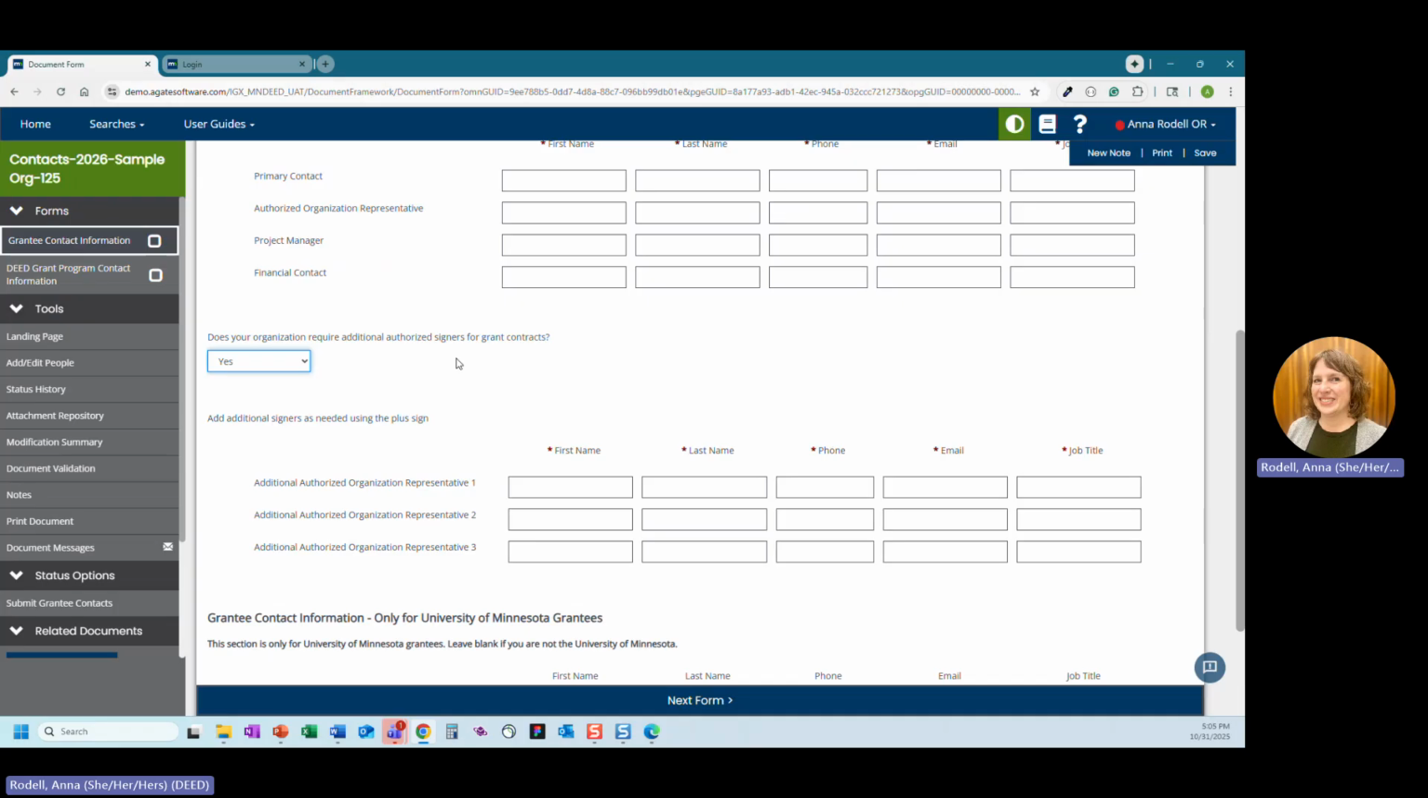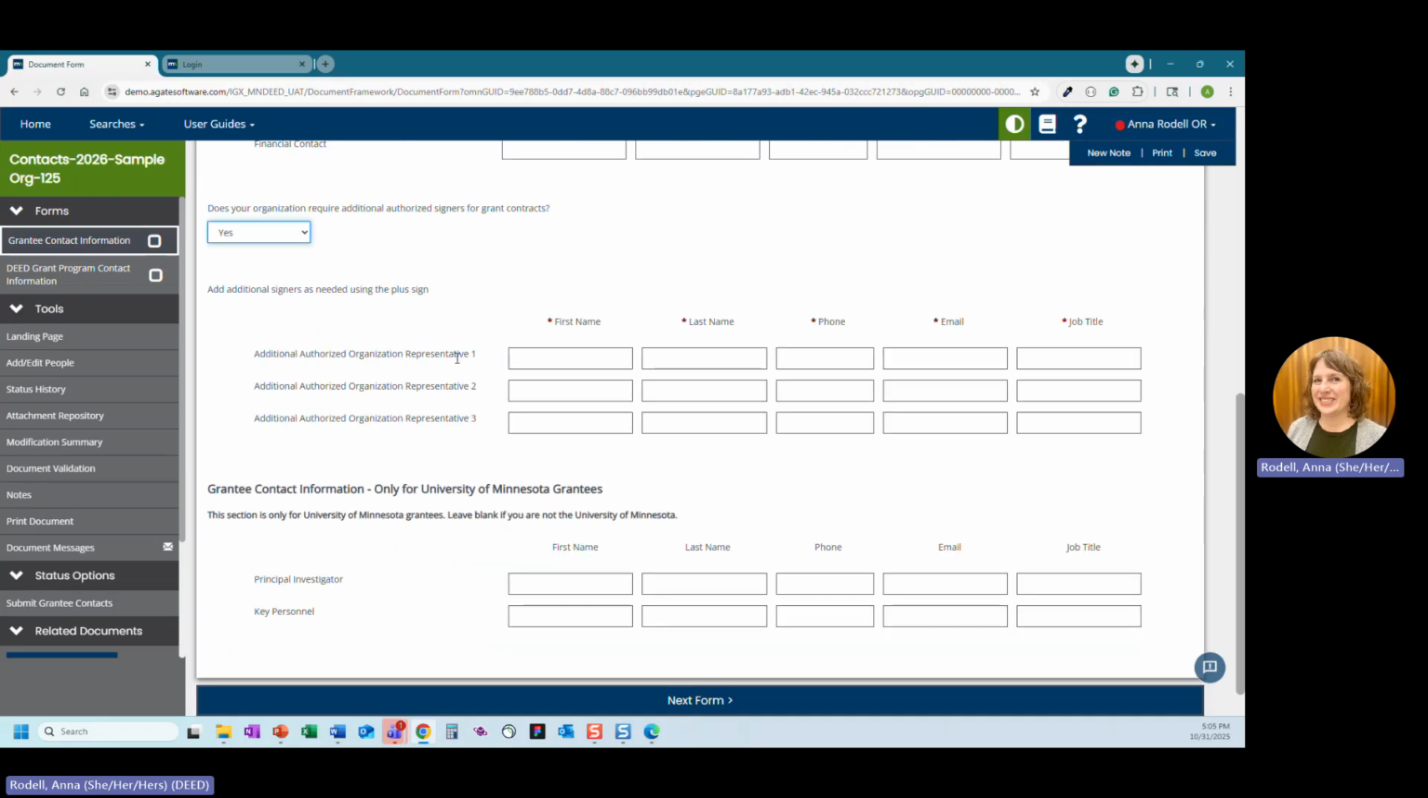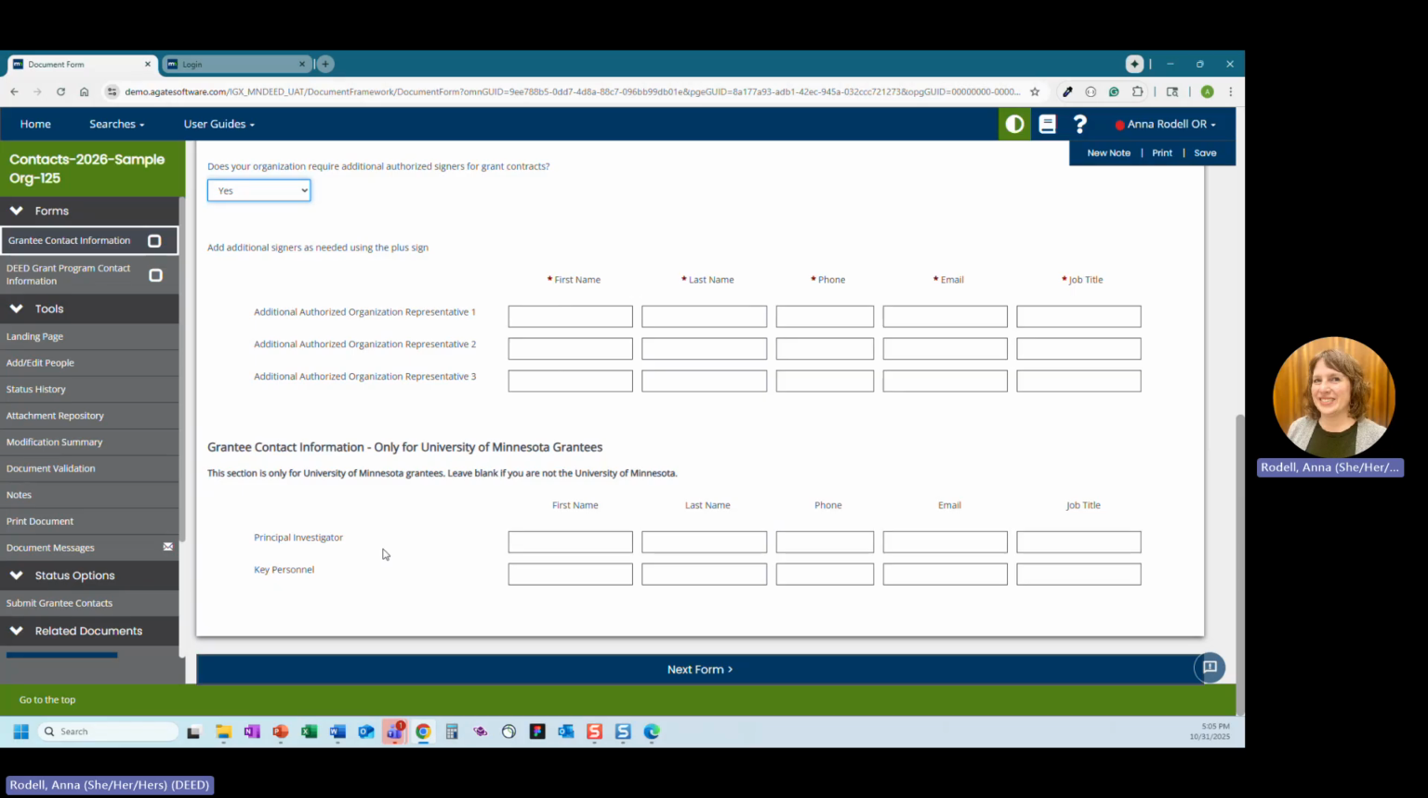If you are with the University of Minnesota, you will be filling out the principal investigator information and the key personnel. Again, these are only for the University of Minnesota. So just be mindful of not completing these if you're not with the University of Minnesota.